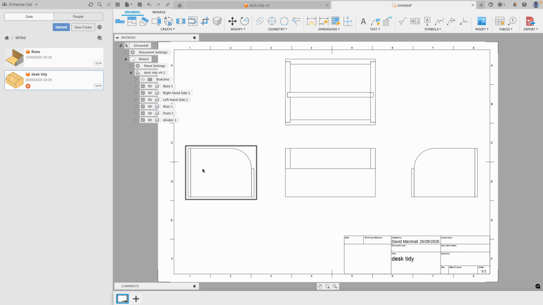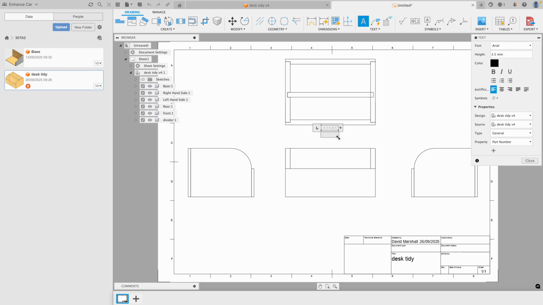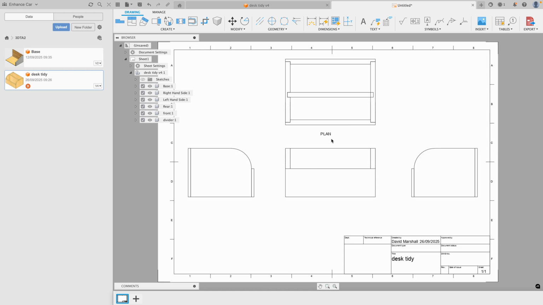We want to start to label our views. Labeling the views is the first thing we do. So we click on text and click where you want to put your details. I'm putting in there. The view at the top is called plan, and that should be in block capital letters. The view at the front is called the elevation.